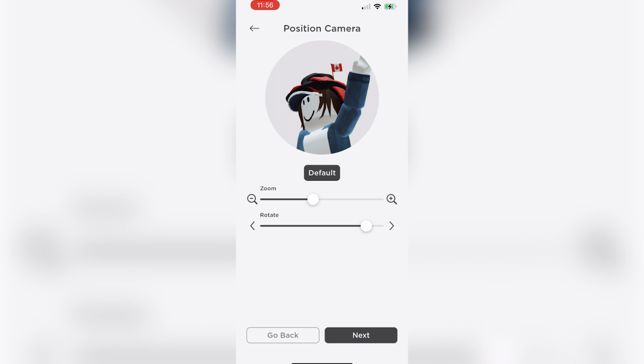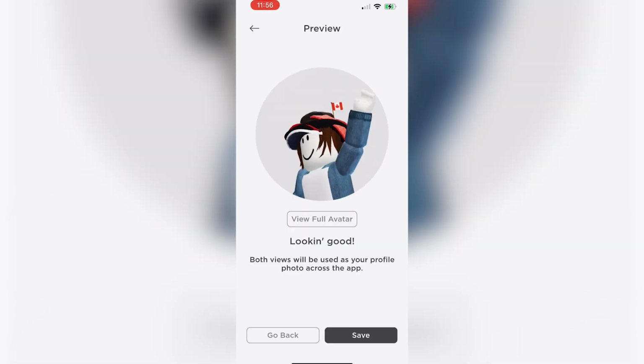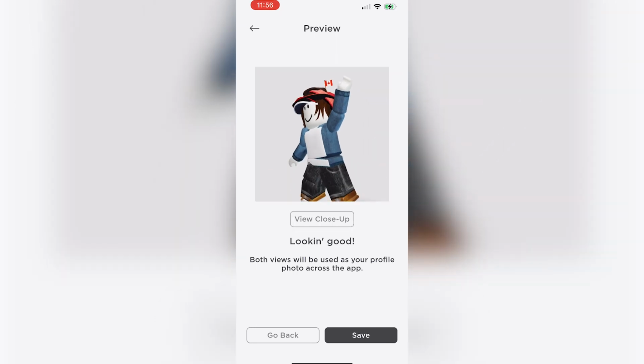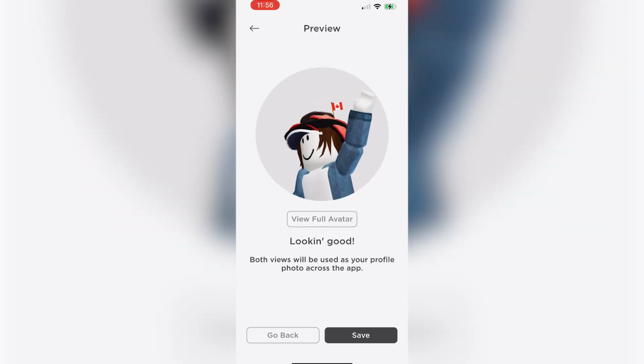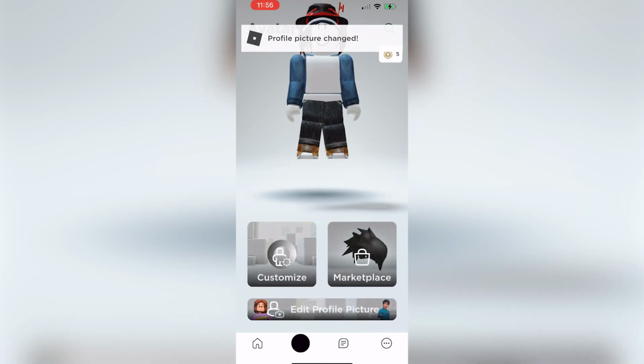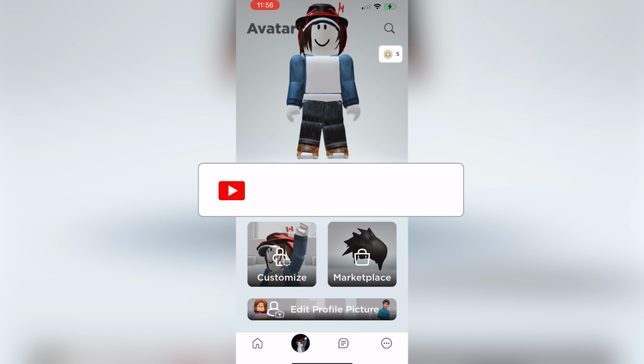As you can see, I'm going to keep it like this and zoom out just a little bit more and click on next. As you can see, that's what your avatar looks like. You can view it close up or full, and just click save to change your profile picture. That's all there is to it.